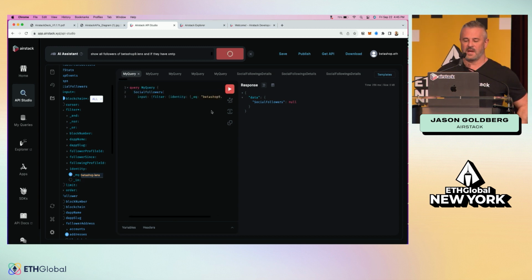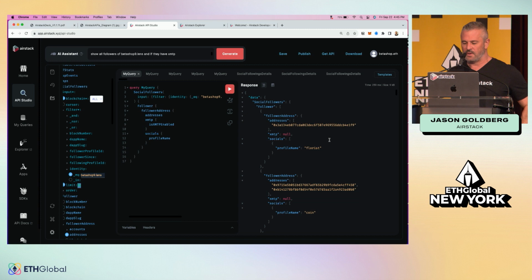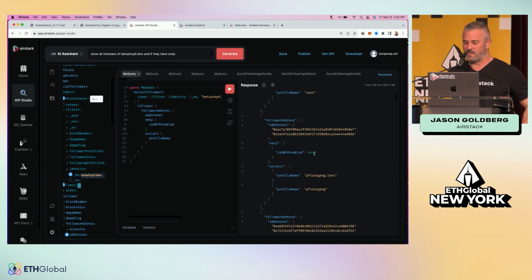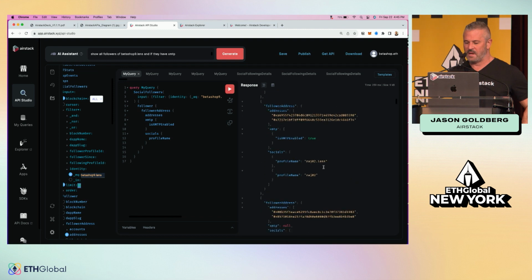And so here we have getting all the followers of betashop9.lens. Do they have XMTP enabled? And here you go. So here's all my followers. And you can see this person has XMTP enabled. You can also see their profile name, etc.